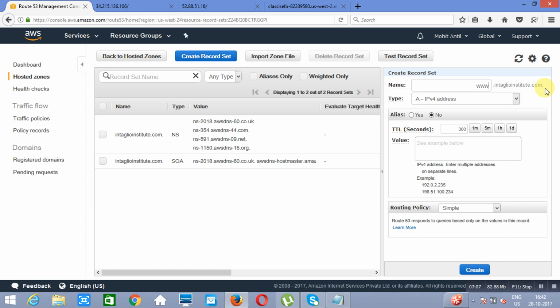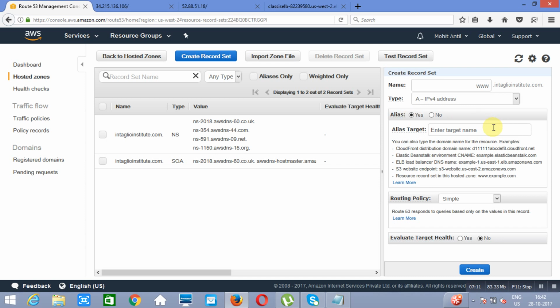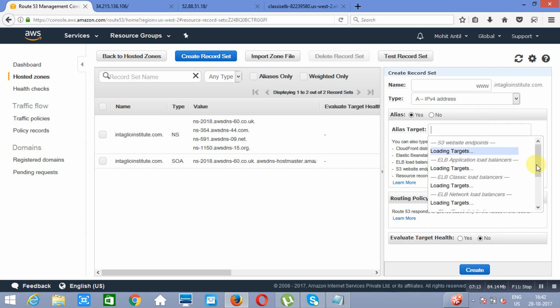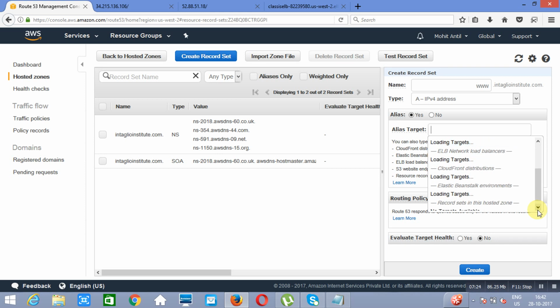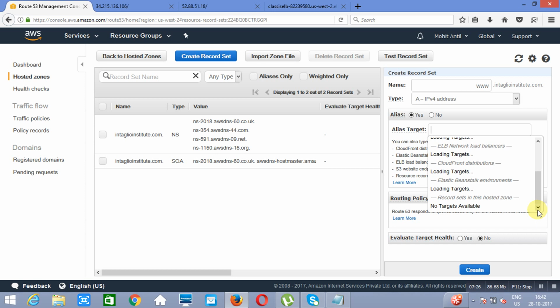So here I am creating an alias. The alias will be created from a target name. I need to specify a target. Target could be a load balancer, it could be an S3 endpoint, it could be anything, right? It could be an application load balancer, it could be Elastic Beanstalk, it could be a CloudFront distribution. So it is loading the targets.